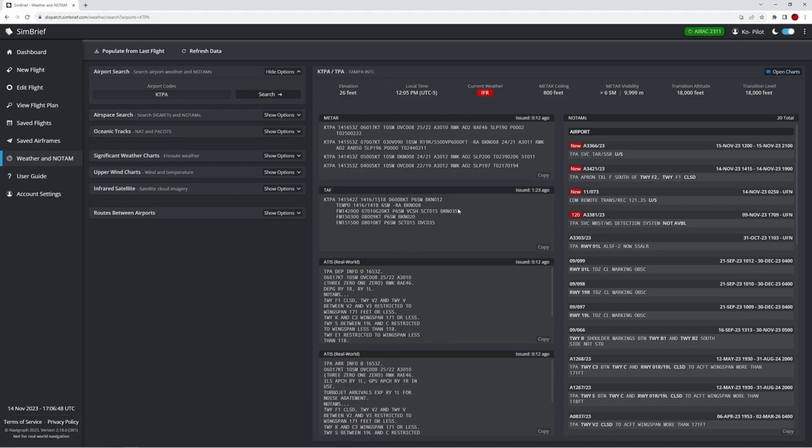Let's see what we're dealing with here. Yeah, it looks like we've got some low clouds. We've got some rain, broken clouds. We've got some weather happening with gusting 20 knot winds. So it looks like we've got some weather happening in Tampa, so it should be a fun trip.